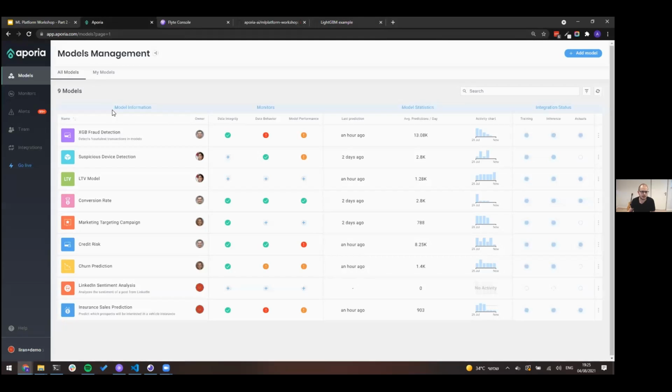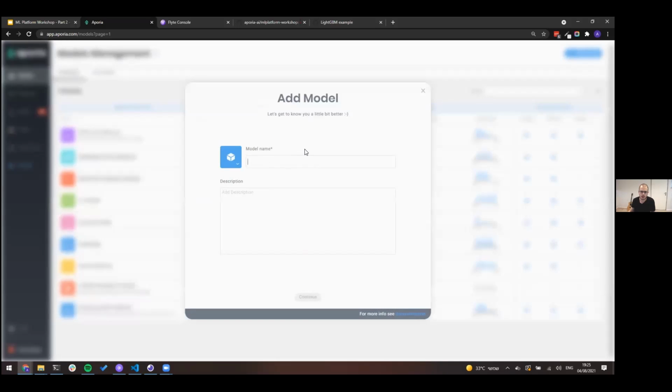So this is basically the way the platform works. You can see all of the models in production here. And this can be installed in the Kubernetes cluster that we just created, with just a Helm chart. Let's start by adding a new model. Okay, so I can click add model. I'm going to call this Iris model and add some description. So I want to predict the flower type based on the length of its sepal.